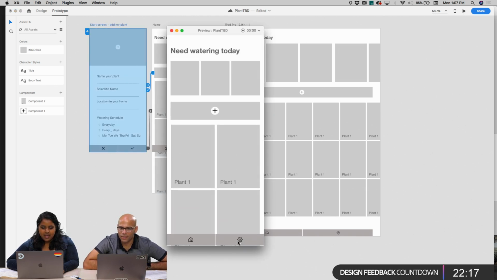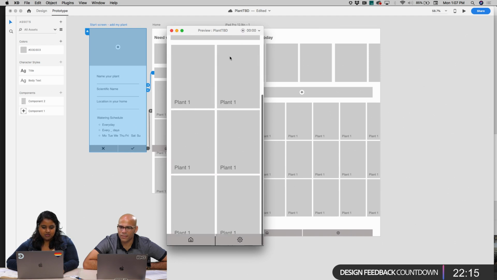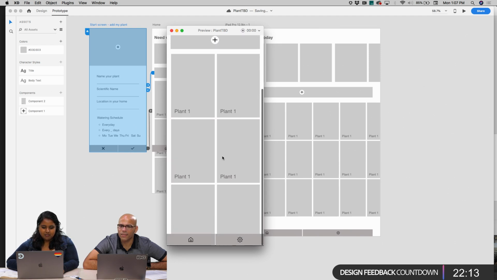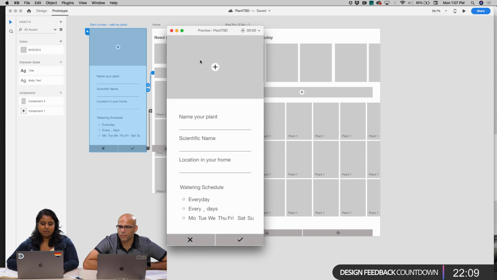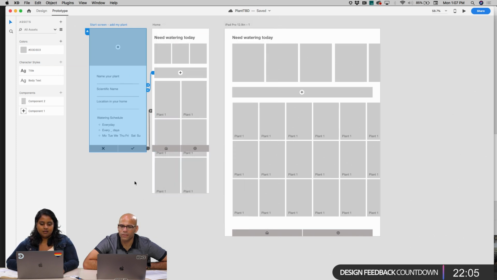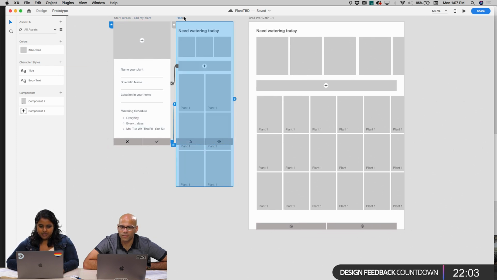If I say yes, it's going to bring me into all these assets. These are fixed elements at the bottom. And if I decide that I want to add another plant, it's going to show up back there, to the plant detail. Right. Okay. All right, one more screen.